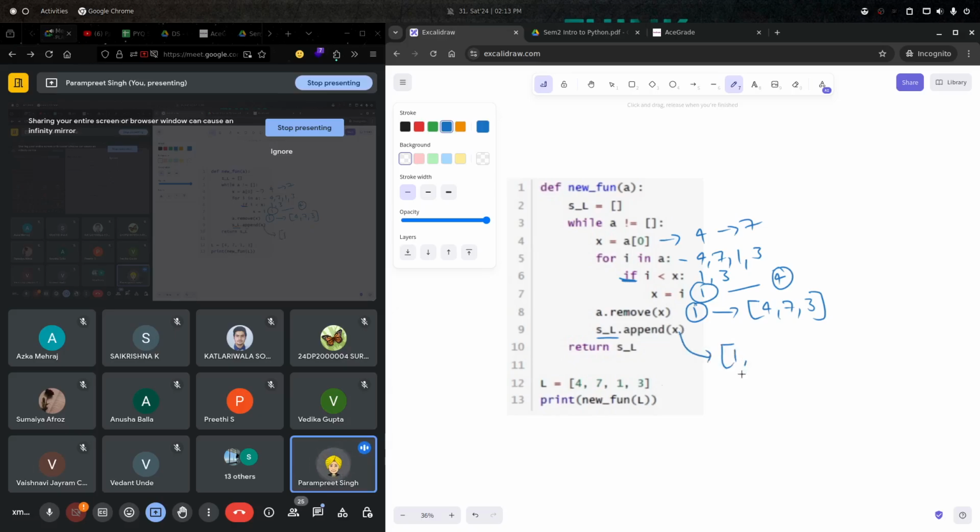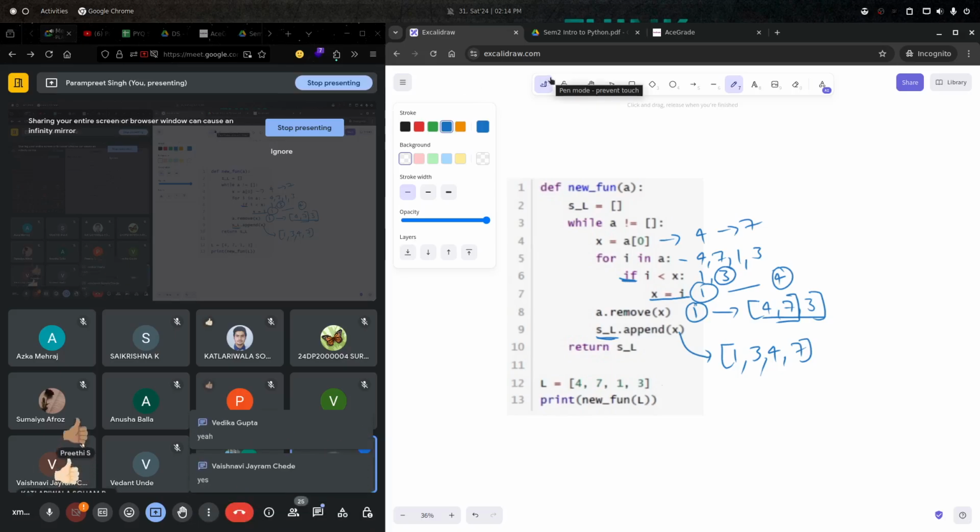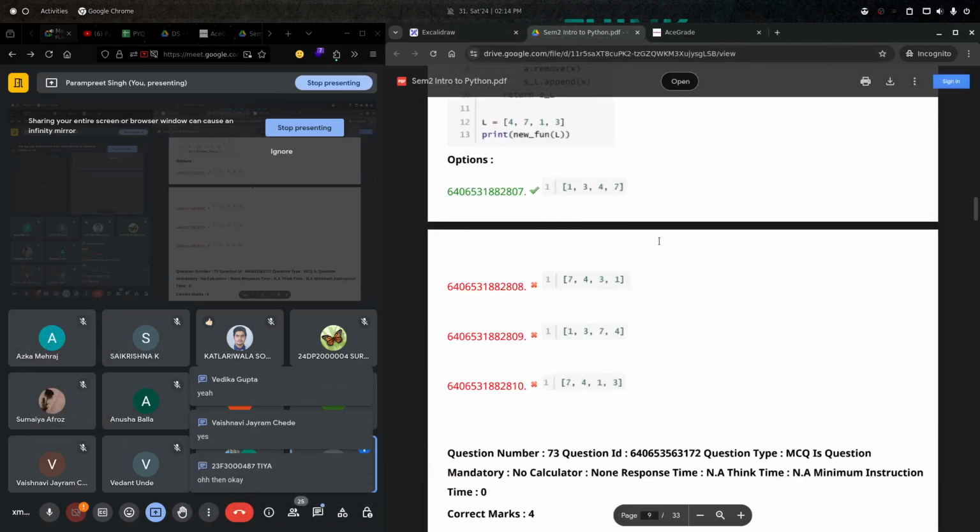That means first 1 gets added, then 4 will be added. Okay, why 4? Because our list... okay not 4, then 3 will be added. Okay, because now among 4 7 3, 3 is the smallest, so x will get 3 and 3 will be added. Then in the third iteration, when we have this list, then our 4, then our 7. We are removing the minimum element and adding that minimum element here. Basically we are doing some kind of sorting. Am I right? So 1 3 4 7, this is the output. Is it clear to everyone?